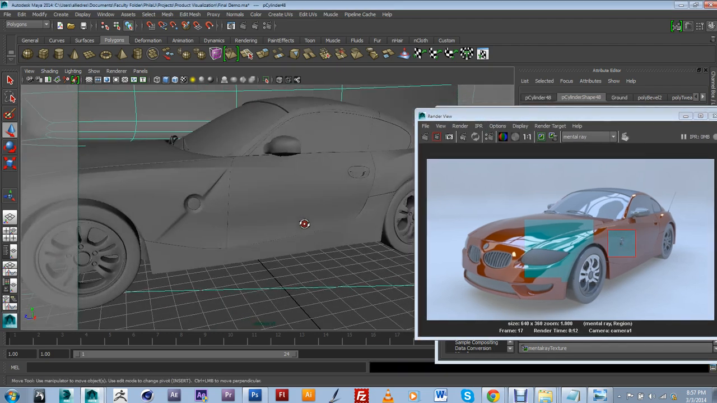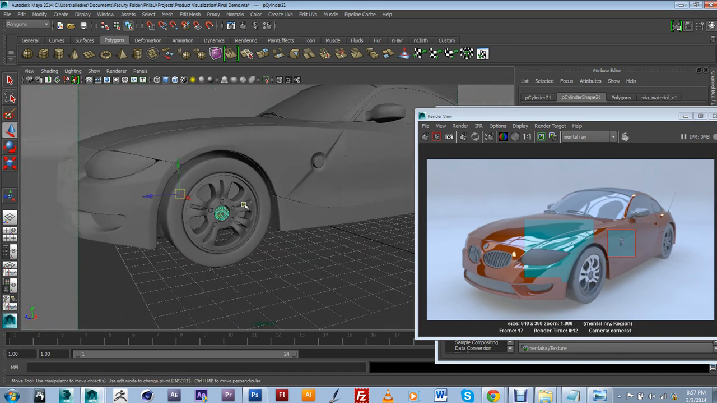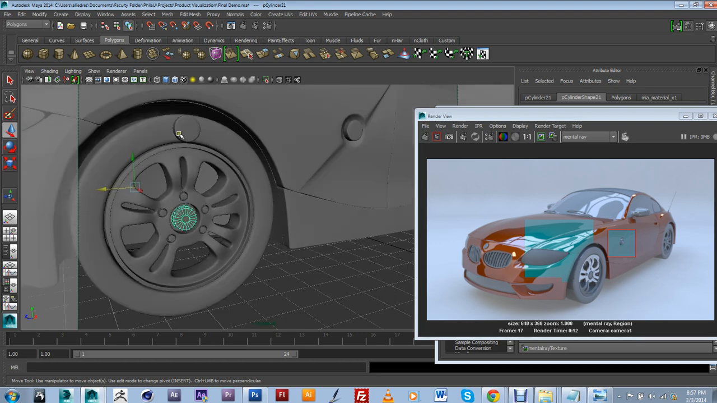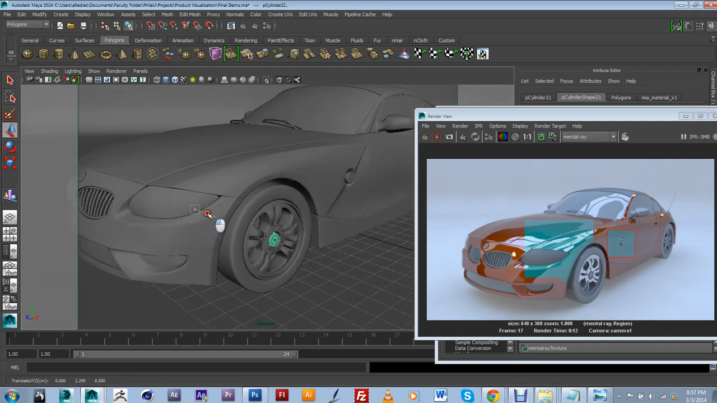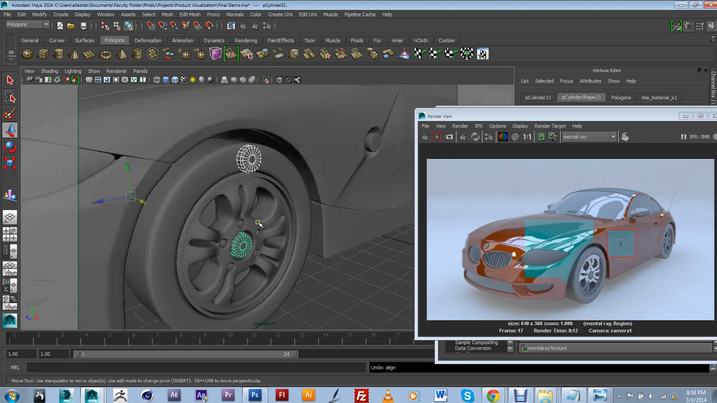Probably, let's see, I don't think this one's an instance, but I can actually take this and make a duplicate of it. Alright, and let's just align it to this guy right here. I'm just gonna put this one here. Let's just eyeball it. Again, this is just for the sake of the demonstration.